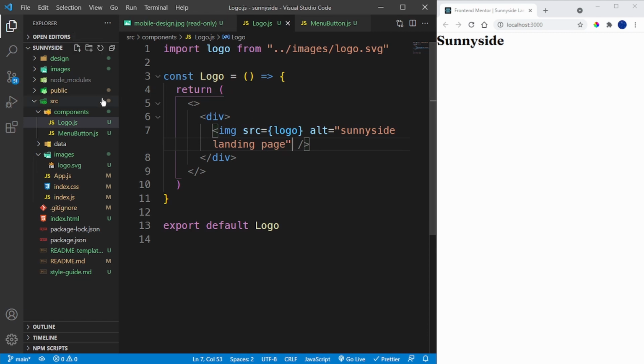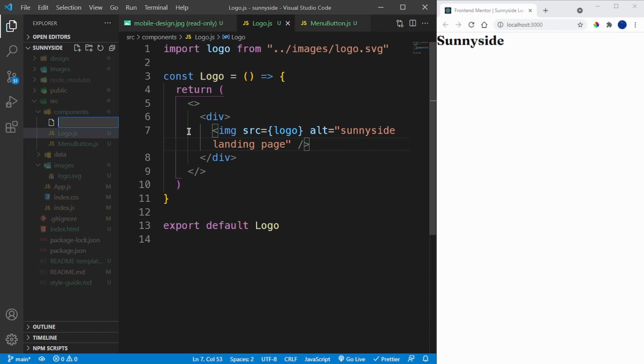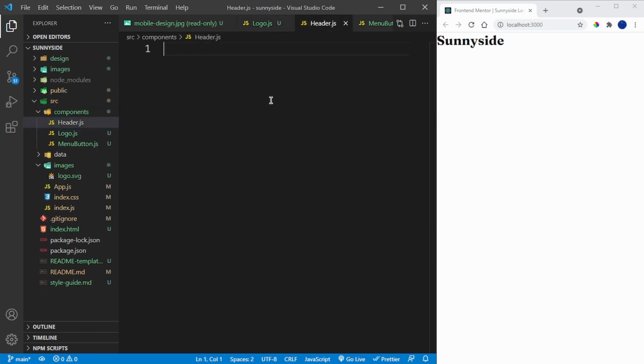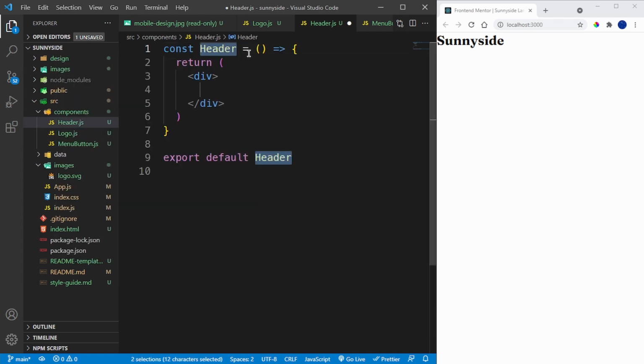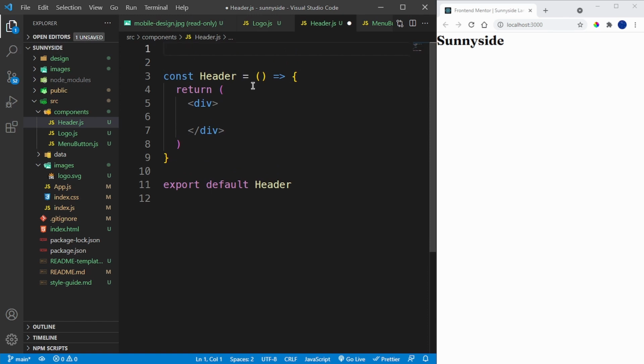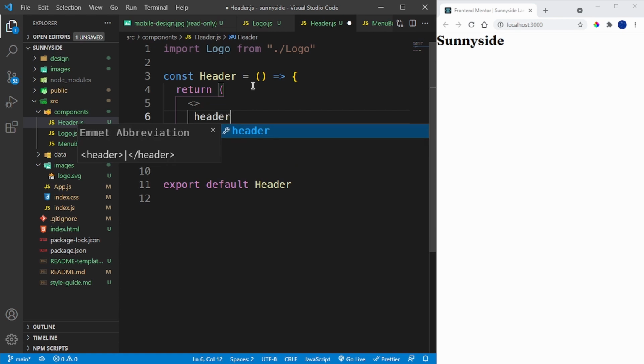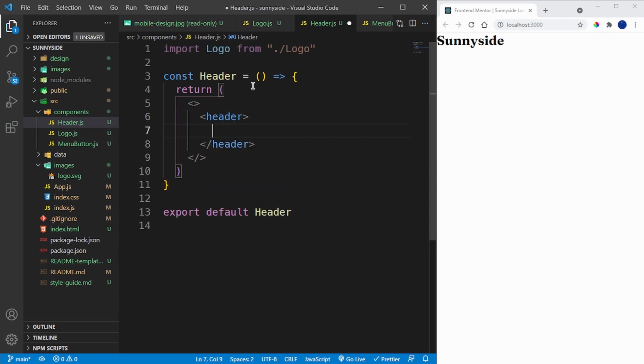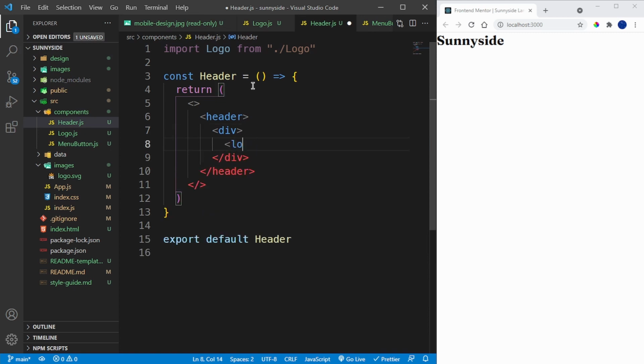And then once we do this, I'm going to create another component called header.js. In header.js, I'm going to say _RAFCE once again to generate a React arrow function component and export it as default. And then at the top, I'm going to import my logo component. So I'm going to say import logo from /logo, like so. And then return an empty fragment, and then return a header element. Inside this header element, I'm going to return a div, and this div is going to be housing the logo component, like so.